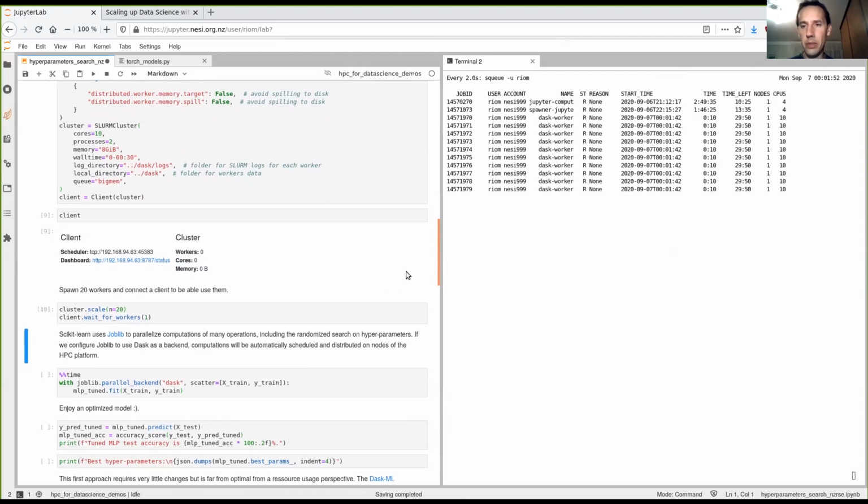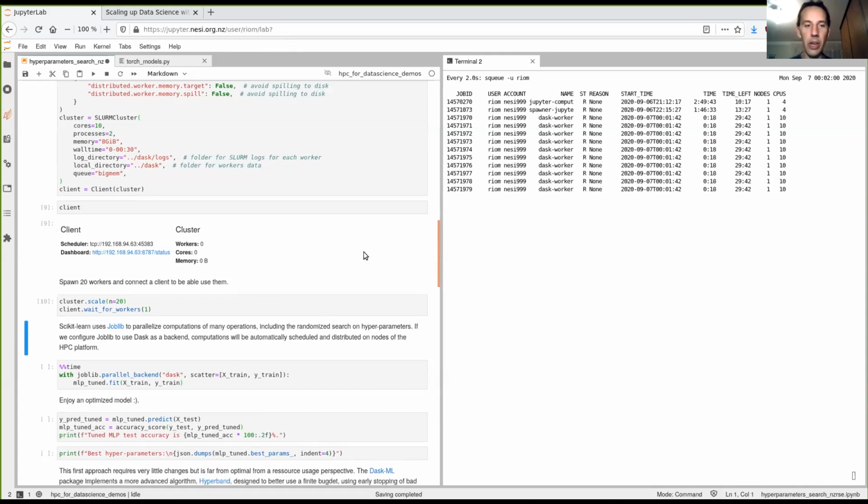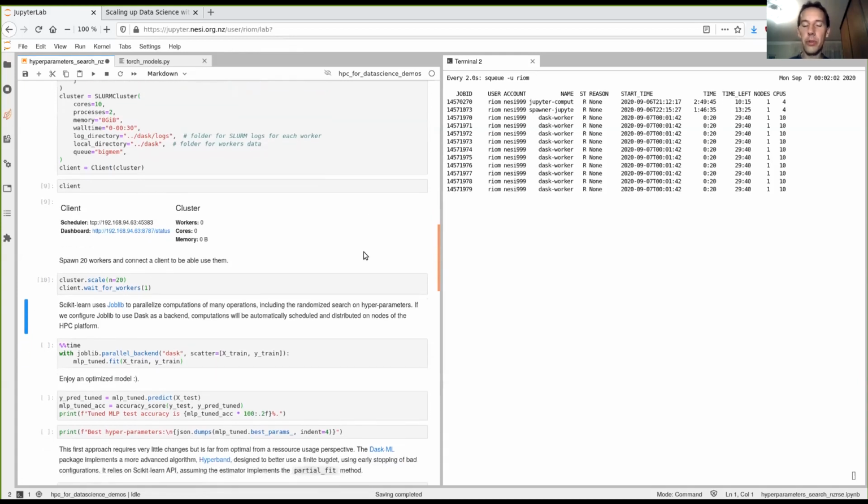And fortunately, what you can see is they're already running, so they didn't have to wait, and I was lucky enough that they got scheduled right away. Okay, so now the cluster is ready to receive tasks. So how do we access this and submit it?